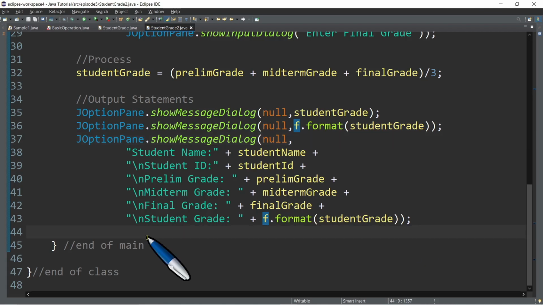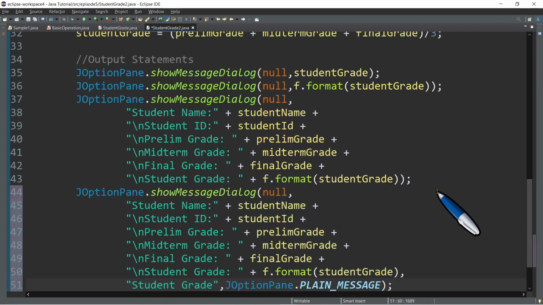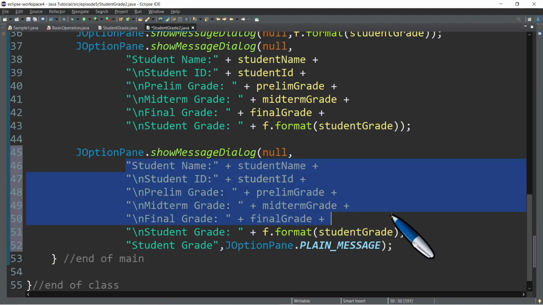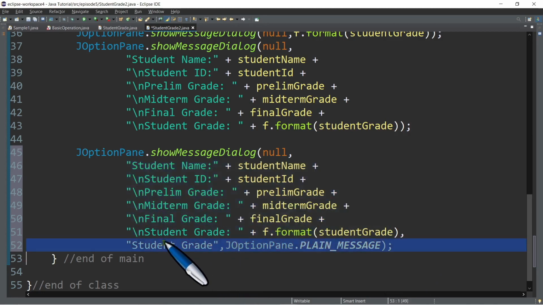Now, if you want to remove the default icon, which is the information message icon, this is an example of a message dialog having 4 arguments. The first argument is again null, and then the second argument is the text to be displayed. These are all the second argument, and then we have the comma. The third argument is the text that can be found in the title bar.